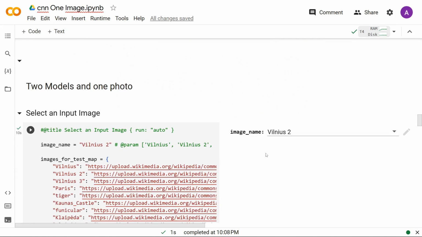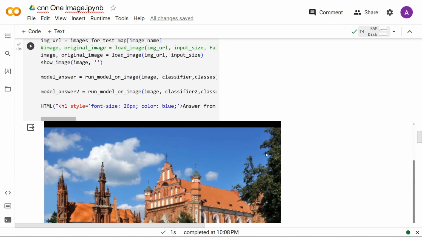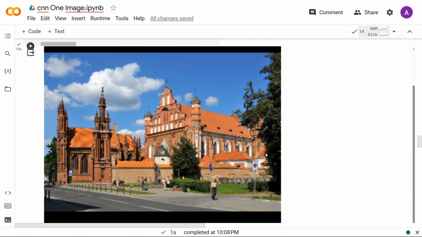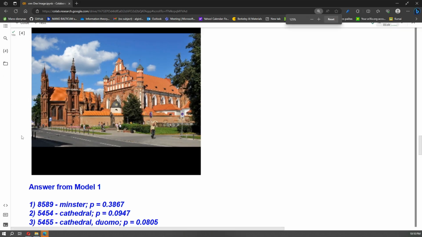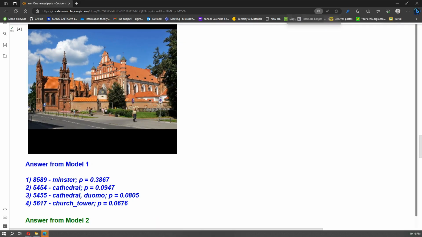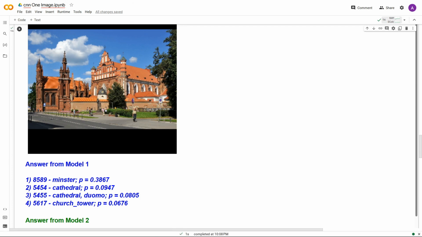But what is image classification, you might ask? It's the task of describing a picture with a single concept or word. Take a look at the photo before us. Model M1 has assigned it to the class Minster, with a probability of 39%. Cathedral, with a probability of 18%, and church tower 7%. Not bad, right? What are your thoughts on this classification?